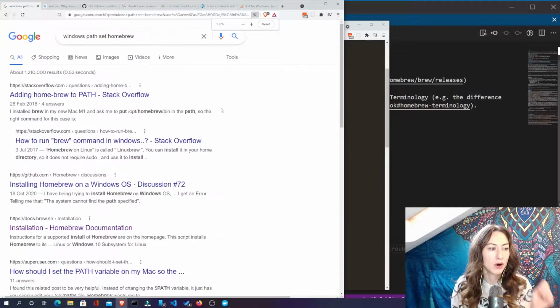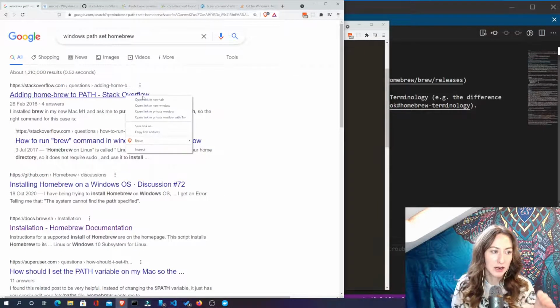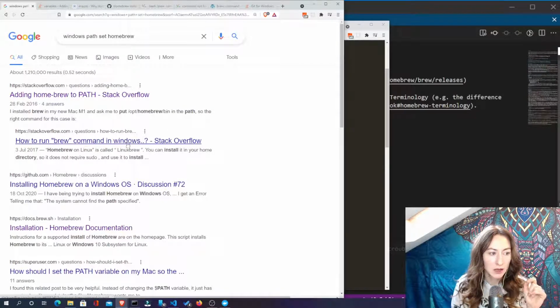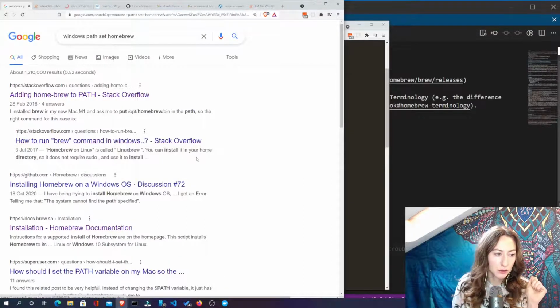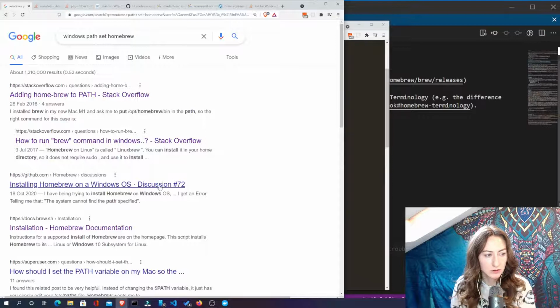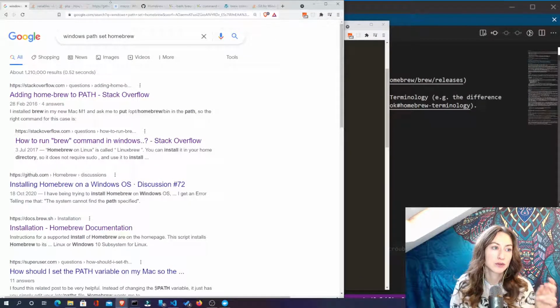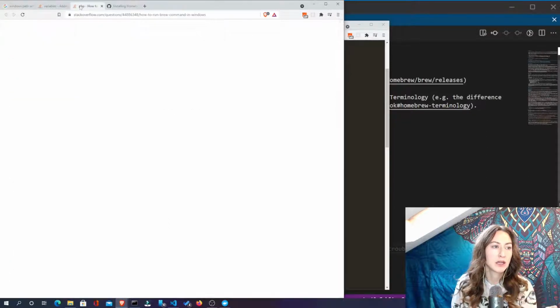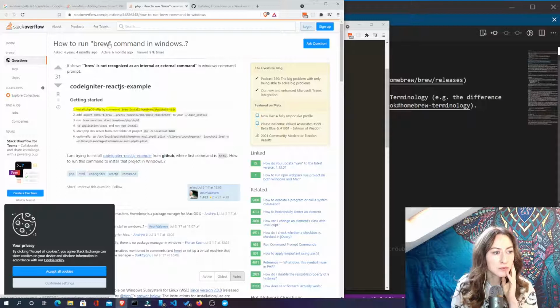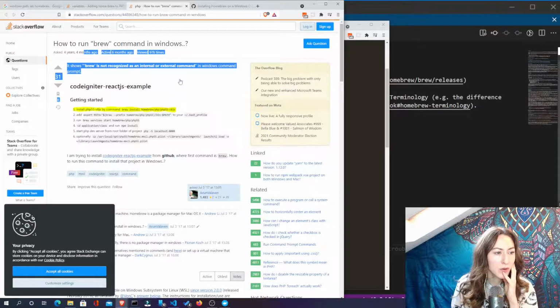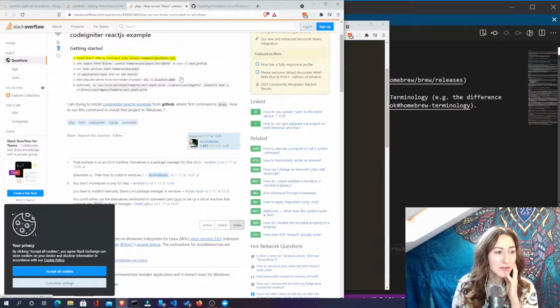Adding Homebrew to path, Stack Overflow. Great, this is on a Mac though. How to run brew commands in Windows. Perfect, in Windows. Installing Homebrew on a Windows OS. Great. So now we have 3 possible leads. Going to get rid of everything else so we're not getting confused. Here we go, we're looking alright for the night.